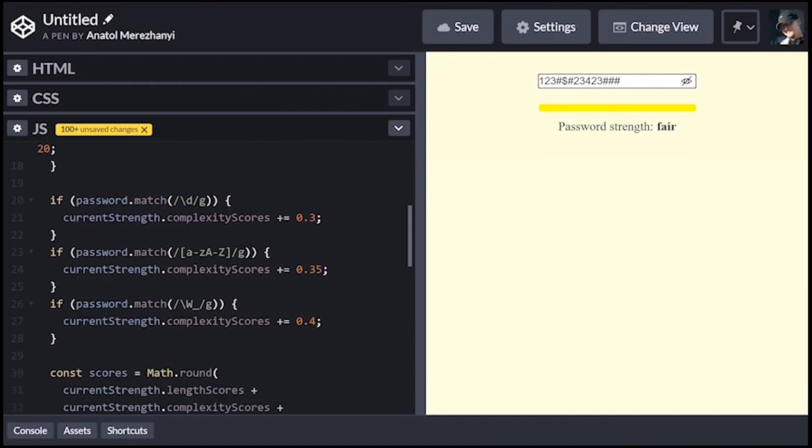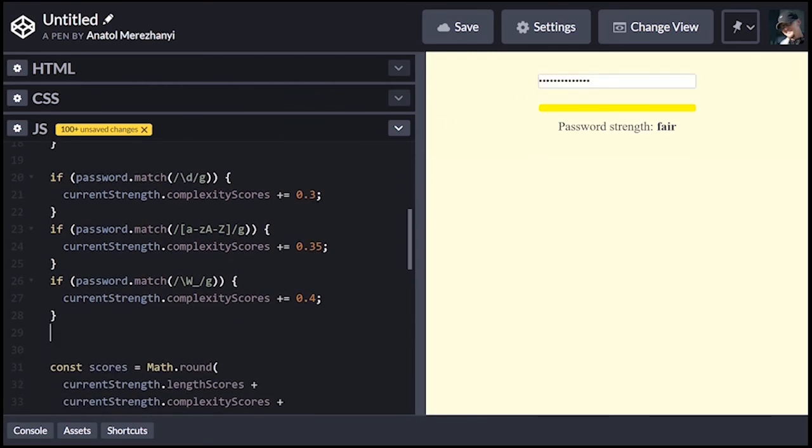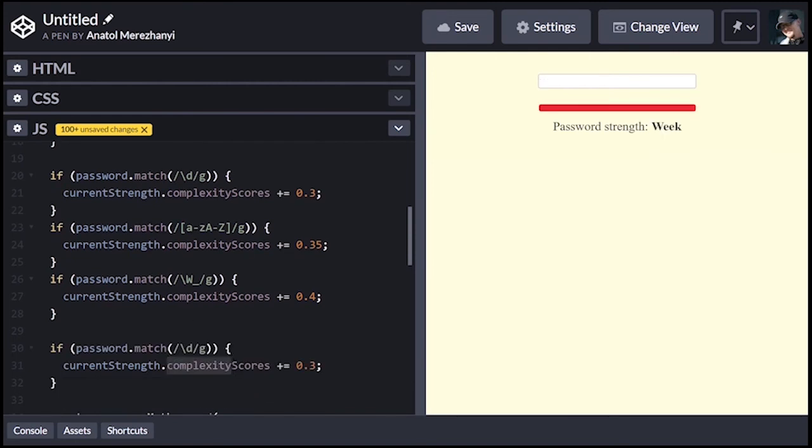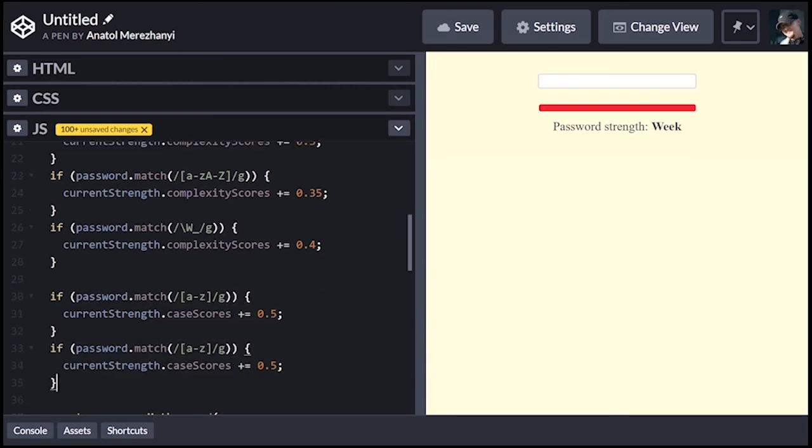Good. Now let's calculate case scores, like the following. Case scores here for lowercase letters from A to Z, that adds 0.5 points, and for capital letters the same, from A to Z here. Let's review. Good, I like this one.